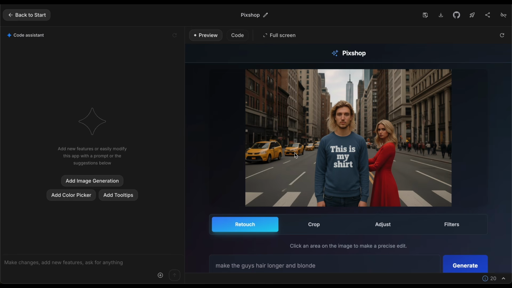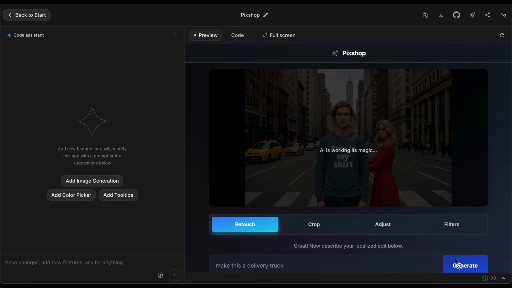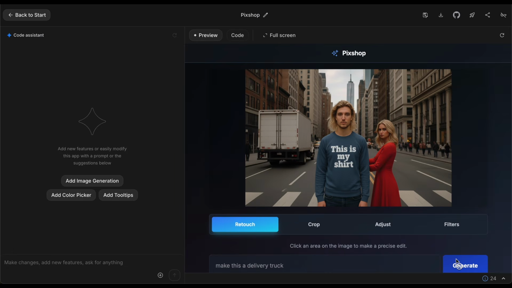So now let's click something in the background, like this car, and say, make this a delivery truck, and then I'll just let it do whatever it wants. As far as what I've seen, I haven't seen too many posts, but I've seen a few where people are doing examples, adding celebrities, and there are a couple of examples on Google's website where they showcase it. So it did replace it with a delivery truck. That's pretty insane.